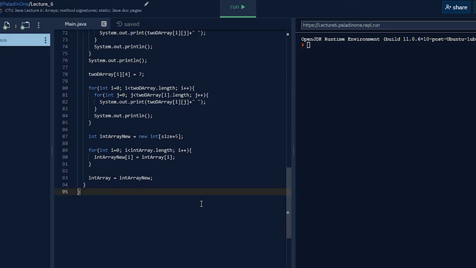Push and pop exist in Java. The push and pop operations exist on collections. Arrays are not collections. Collections are a more advanced thing.